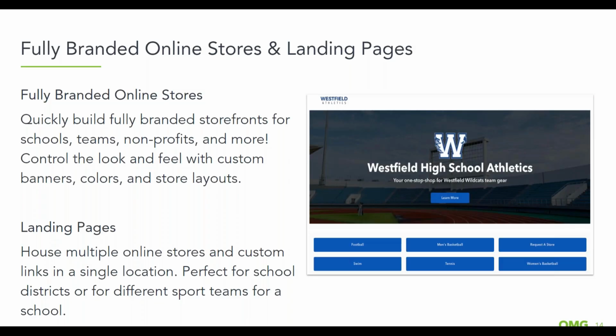Landing pages are also an awesome tool if you are doing, let's say, multiple sports for one school. As you can see on the right-hand side of the slide, there's an example of a landing page that we have. This is one we just made for fun. But let's say you do all of the sports for Westfield High School. Instead of sending out multiple links to the students, here's the link to the football store, here's the link to the track store, here's the link to the basketball store, you could just send out one link to this landing page. They can click on the button that goes with their sport, and then they can shop from there.